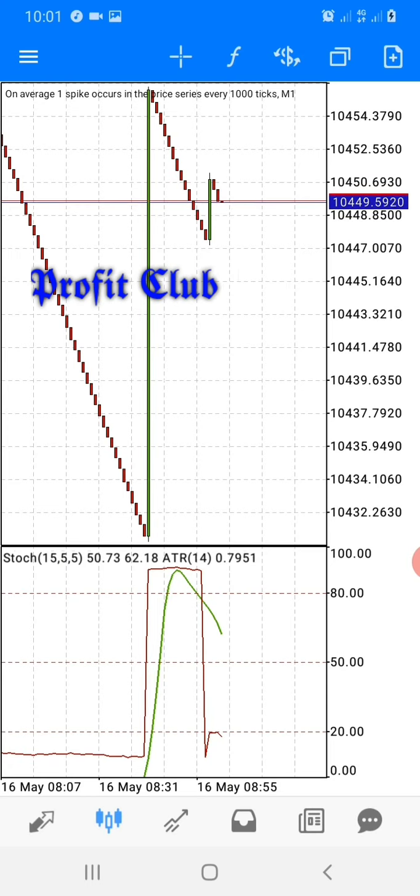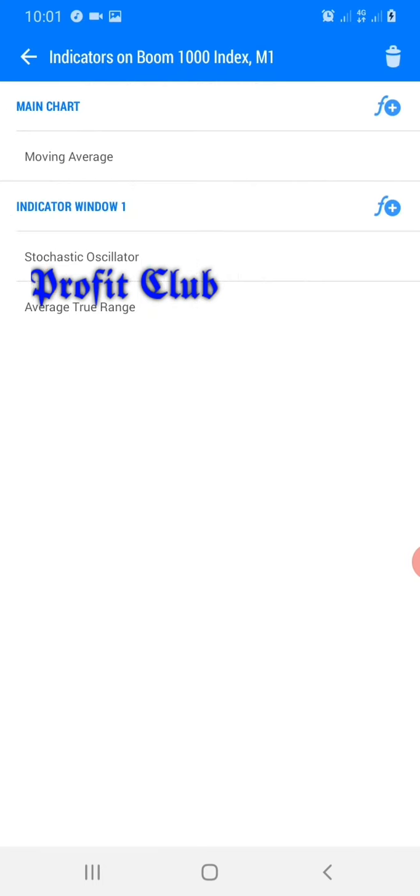Next, I'm creating a new indicator window, because I need a second indicator window here. Now I will not click here. I will click on this place and add my RSI because I wanted to create a new indicator window. That is how to create a new indicator window.